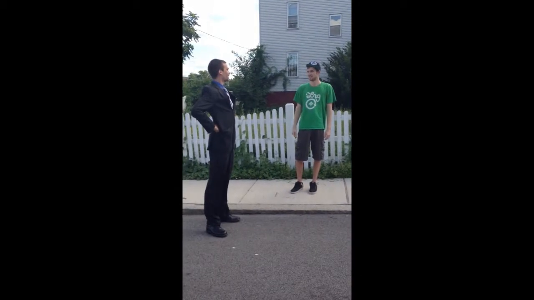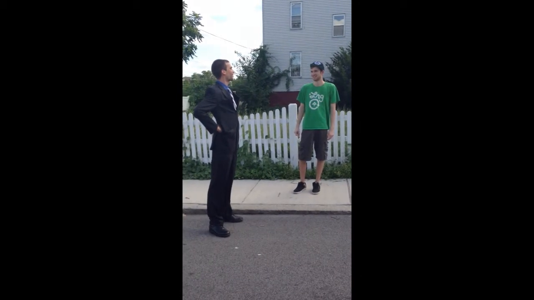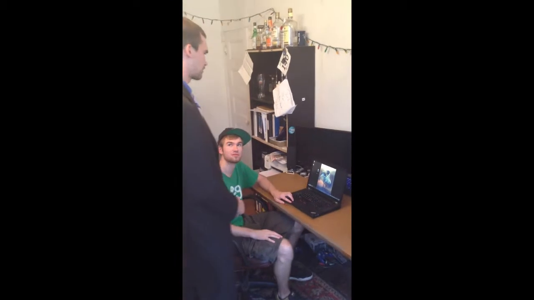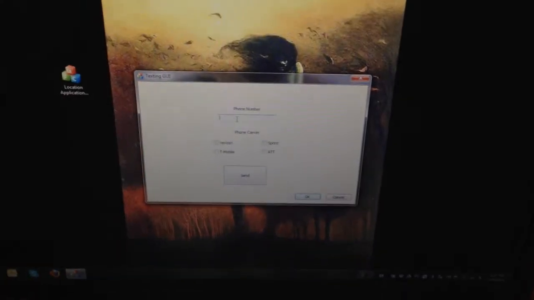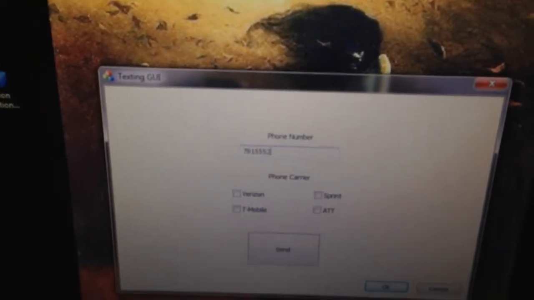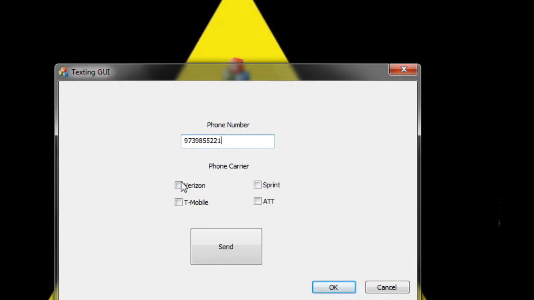Good thing you have the location application now. Now let's go see how it works. Now that your phone got stolen, double click on our custom client application. Now enter in your phone number in the field. Then select your cell phone carrier. And then click send. And that's all you gotta do.